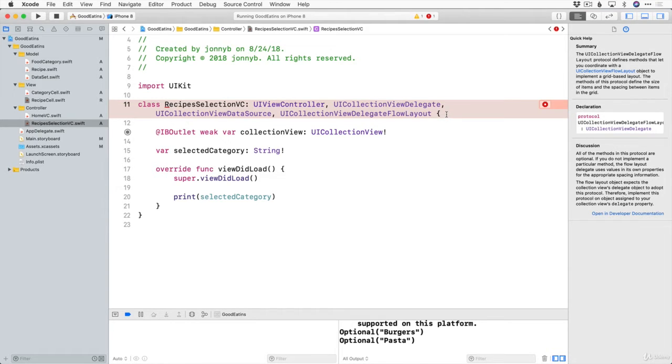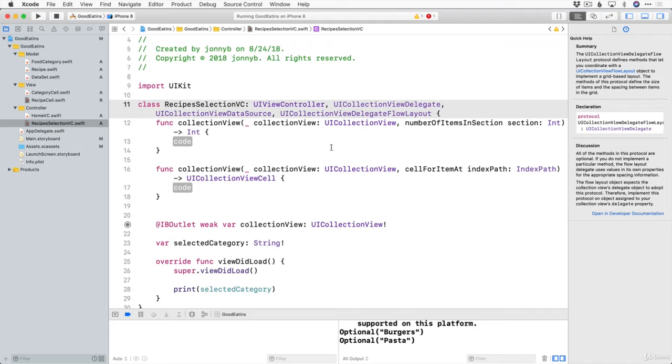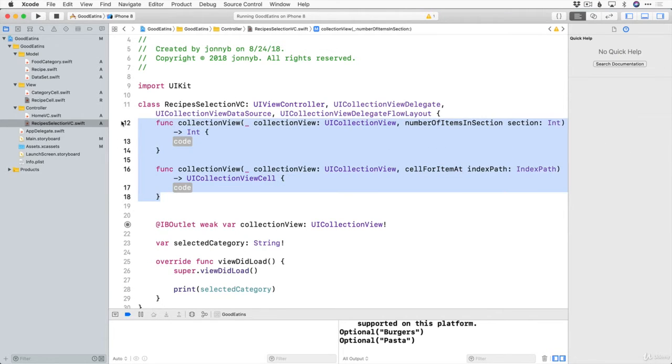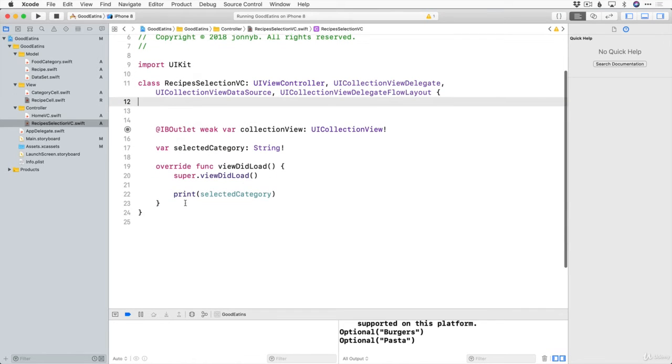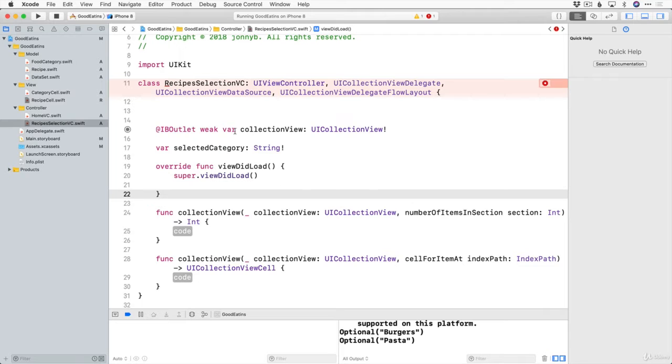And we need to conform to our protocols. So I'm going to go ahead and click here and say fix, because we need to add the methods that are required from our UI collection view data source. I'm going to say fix. And you'll notice that this is very similar to our table view required methods. We have number of items in section and cell for item at. Okay, so I'm going to go ahead and cut these and drop these down below our view did load. I'm going to get rid of this print statement.